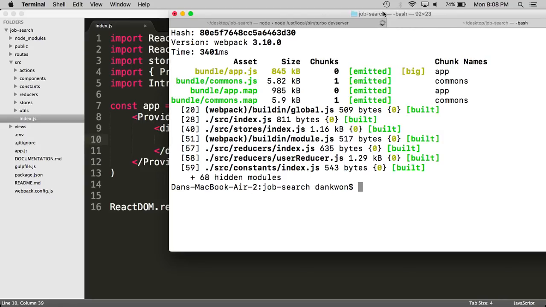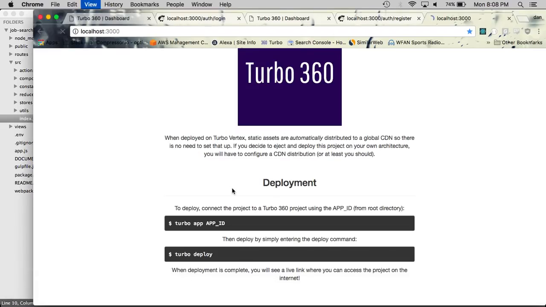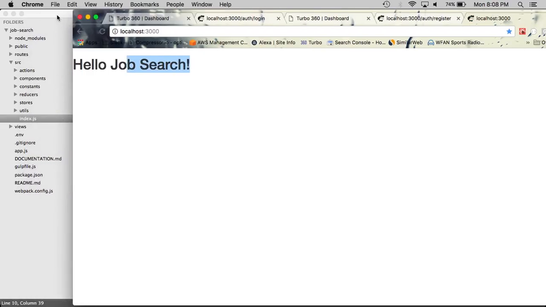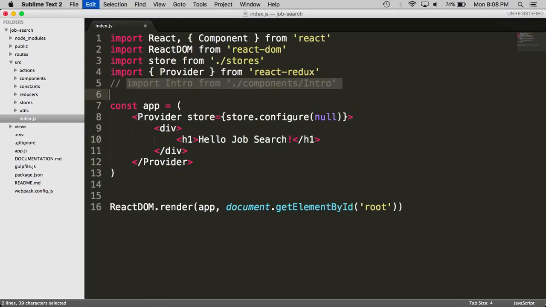Again, I'm just basing off the room in that no one here is really a raw beginner, but does anyone not understand what I just did right here? It's okay if you don't. Okay, so now if I go back to the home page, now I should see the new UI, right? Which means we now control the React UI. So let's get started on the React code, finally. So let's get rid of that intro component.